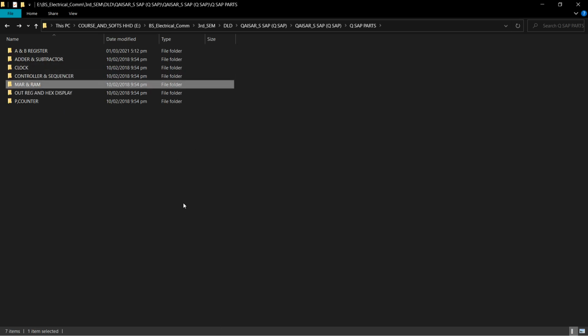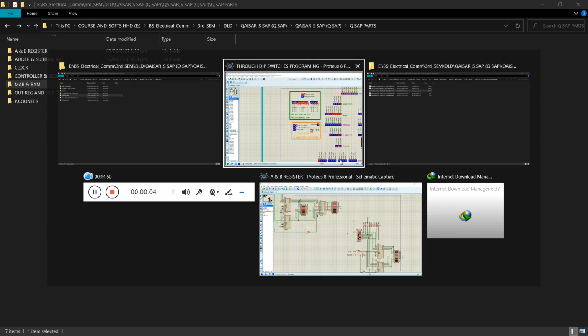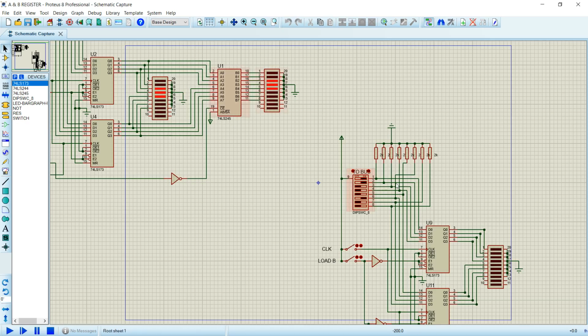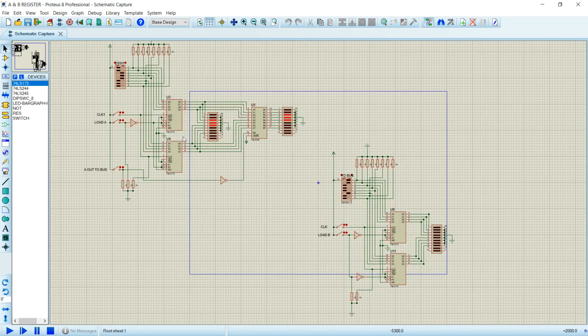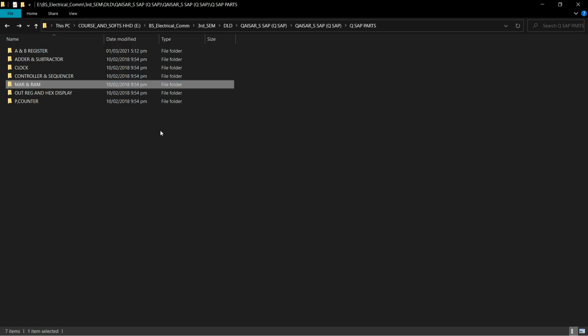After that I combined all these things. Here you can see how the A and B registers look. After that I combined all of them into a single circuit, which resulted in that computer.